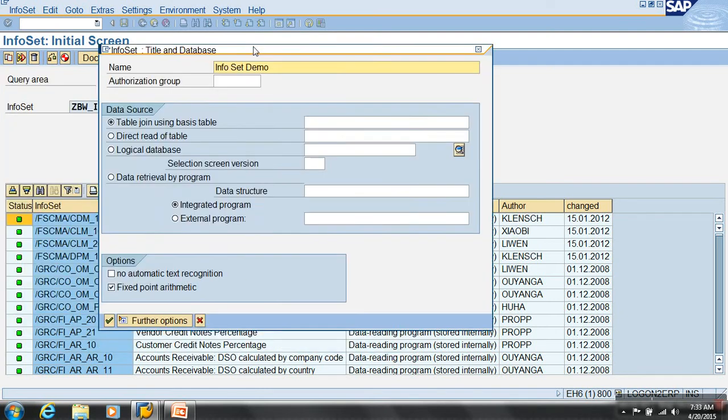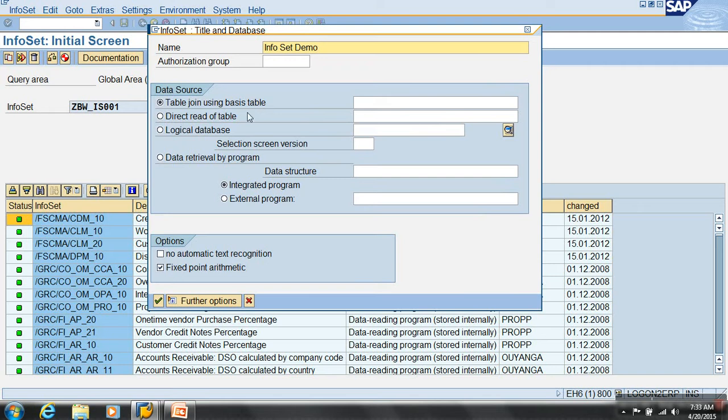Now look at this. Using an info set, you can use either table joins, or a direct read of a table, a logical database, or data from a program also can be utilized. No, I am not using that. I am saying direct read from a table. Which table do you want to read from? I would say the VBAK table.